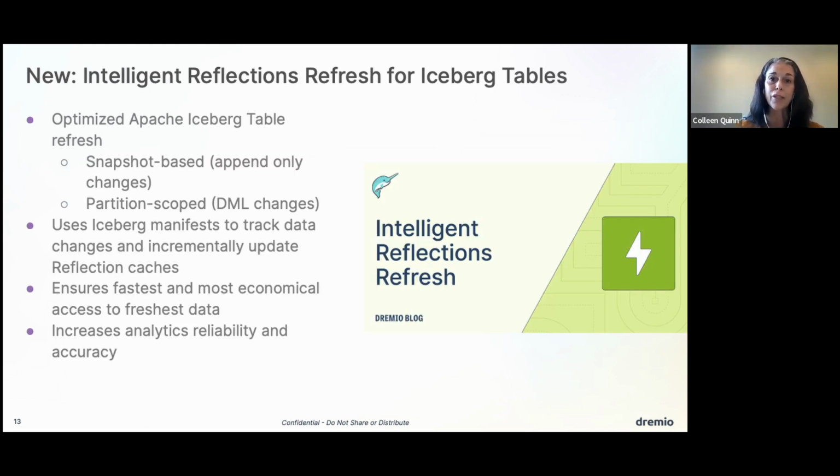We've also optimized how reflections are refreshed to put the freshest data in your hands faster. So as your data changes, if you have a reflection, it's necessary to refresh the associated reflection to just ensure that that source data is fresh and accurate. With improved intelligent reflections refresh for Apache Iceberg tables, now reflections will use the Iceberg manifests to track data changes and update your reflection caches. It will do this incrementally and instantly. So your refreshes will be faster and less expensive, and you'll have confidence that you'll have the most updated data for all of your analytics.